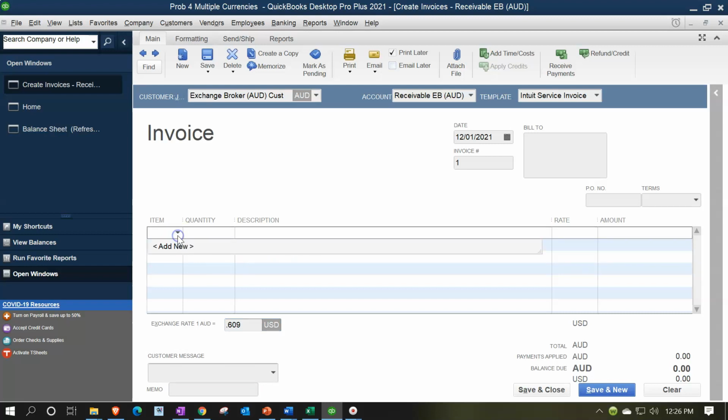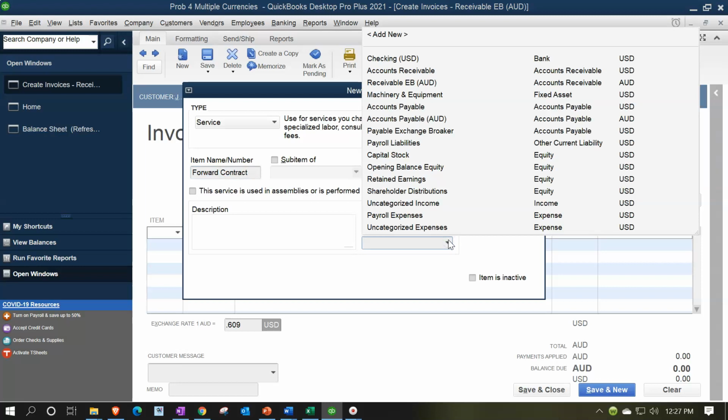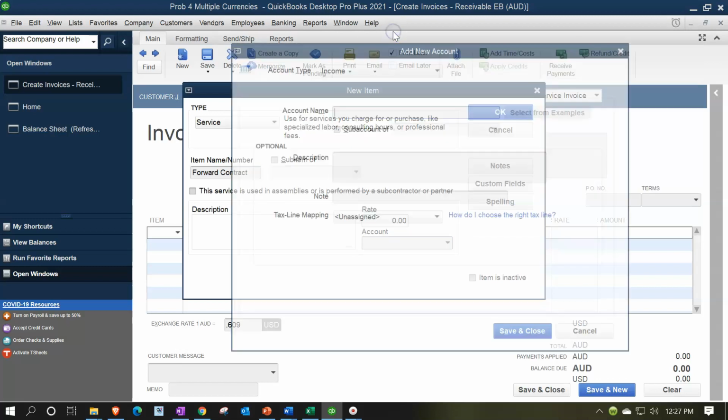And then I'm going to set up a new item here. The new item is going to be a service type item. And then I'm just going to call it forward contract. And the account that I want it to go to is not going to be an income or expense account. It would normally be an income account if this was a normal invoice, but it's not a normal invoice. It's special. And so we want to have a new account up top.